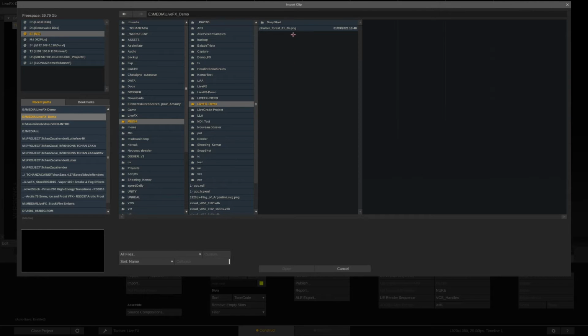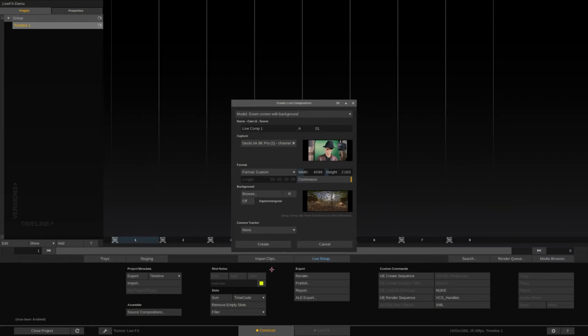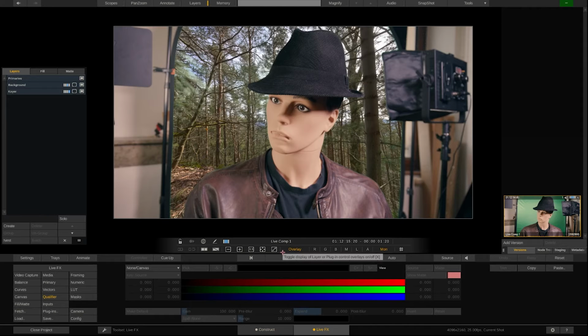For this video, we'll just go with an equirectangular still. So let's also enable the corresponding option here. We'll save the camera tracking for another video and just hit create. Our live setup is now configured with a basic green screen comp with two separate layers.